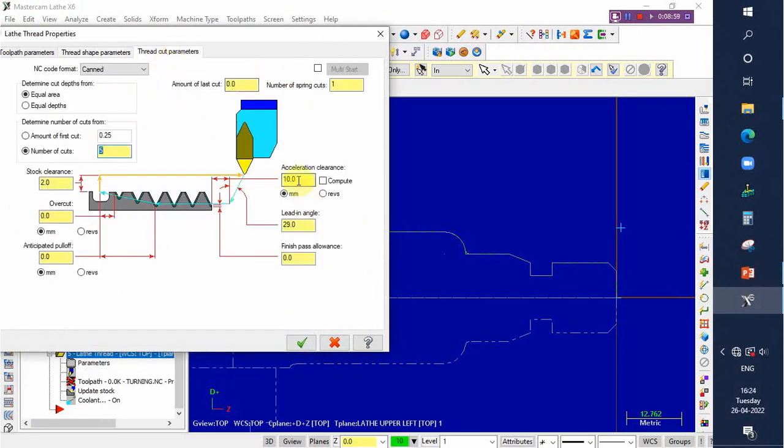Acceleration clearance, that means by default 10 mm is there. If it is 10, it will start the threading cycle 10 mm before the reference point. No need, you just give 2 mm. It will start just 2 mm away from the reference point, and then it is asking for the threading angle, enter as 30. The metric threading angle is 60 degrees. Only half of the angle we have to input, and then give it OK.